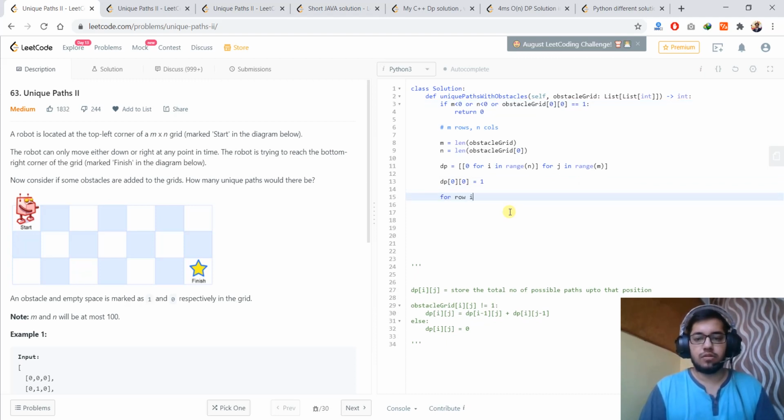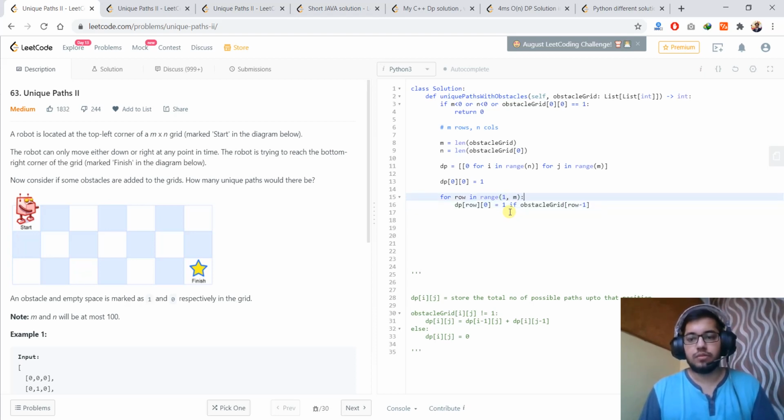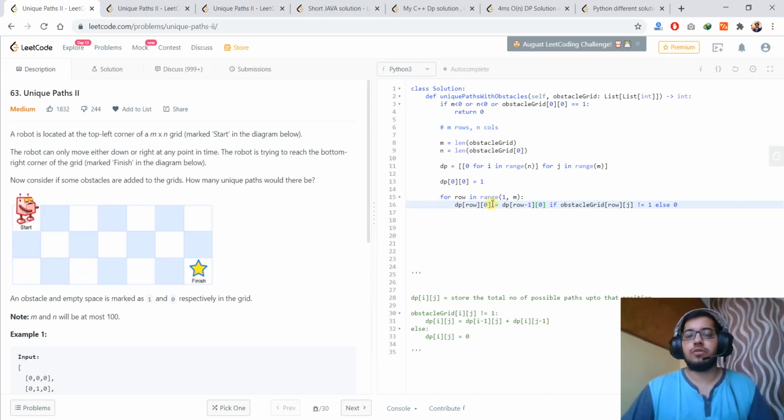So for row in range m, it will be from 1 to m, because 0 0 we have already checked. Okay, so this is for the first column. So dp of row 0 will be the previous value, dp of row minus 1 and 0, if the current value is not an obstacle, and if the current value, that is row comma 0, is an obstacle, this dp value will be 0. And we will do the same thing for the first row.